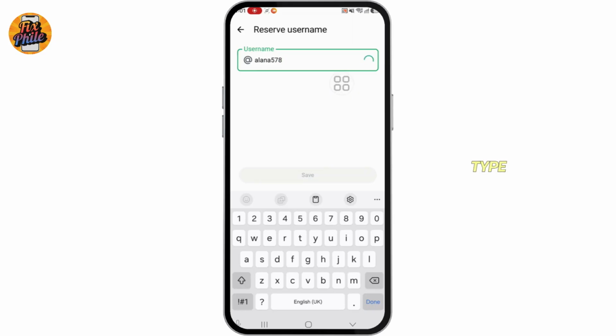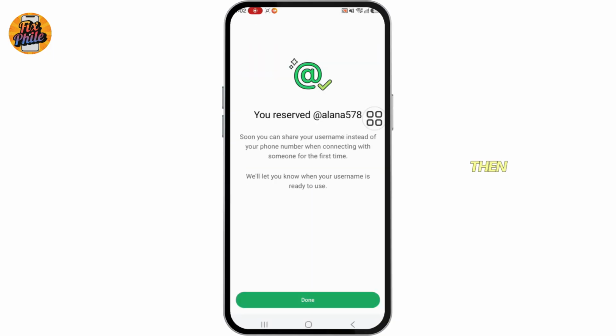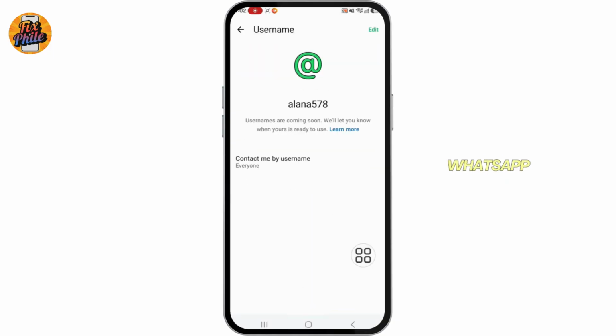So go ahead and type in your preferred username and check if it is taken. If it is not taken, then you can simply use it. For that, tap on the Save option. Then you want to tap on Done. In this way, you can choose a WhatsApp username.